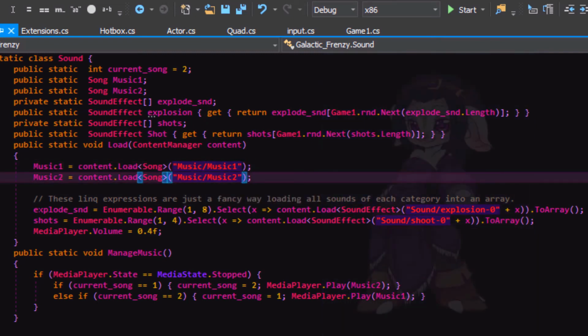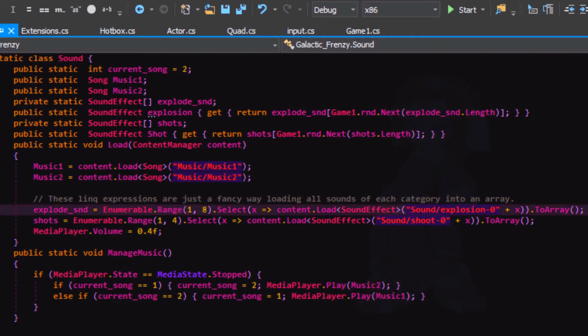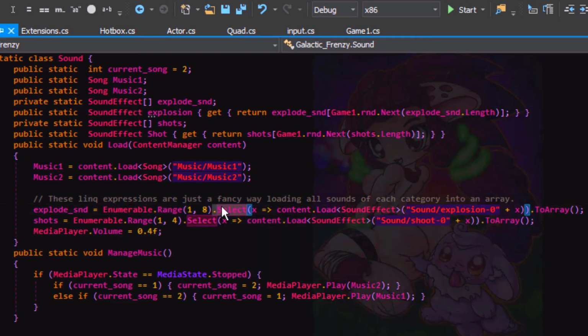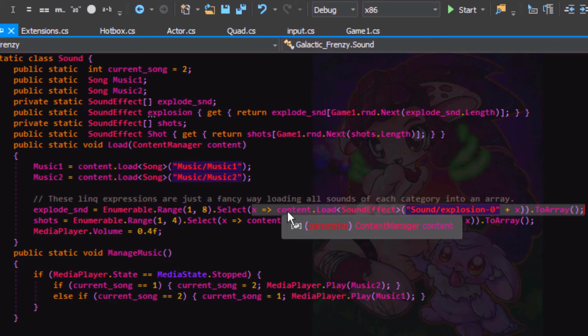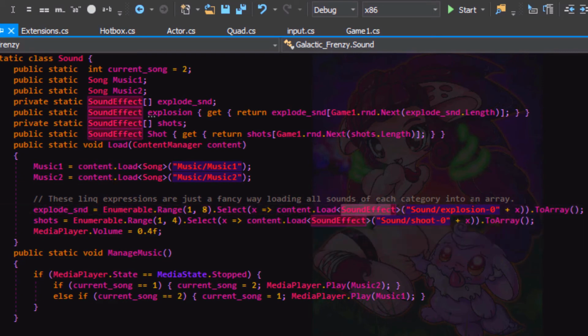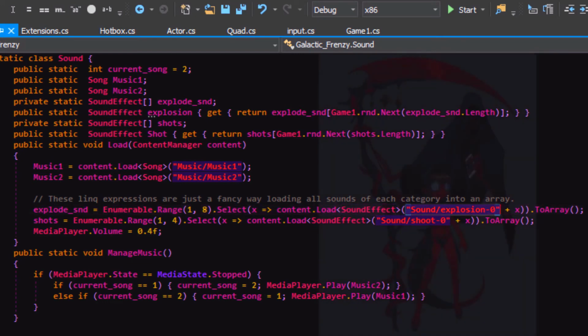And this is a trick that I learned from that tutorial where you can say explode sound, and if you're loading a range of sound effects or a range of a specific graphic or something, you can say Enumerable.Range, the start number and end number, dot Select x maps to a lambda expression. Content.Load of sound effect, and then here it's just doing the usual content.load, and this will depend on the name of your sound effect. So these are like 01 to 08.